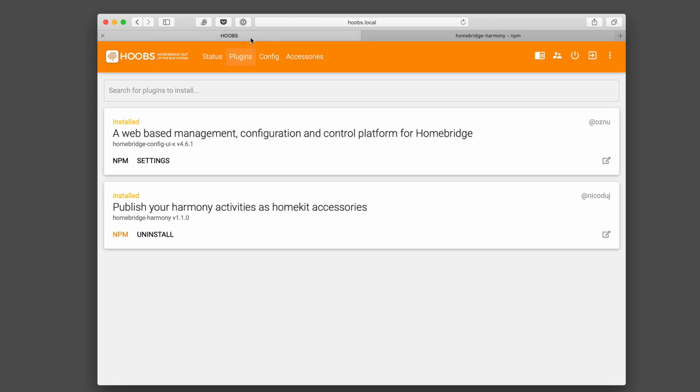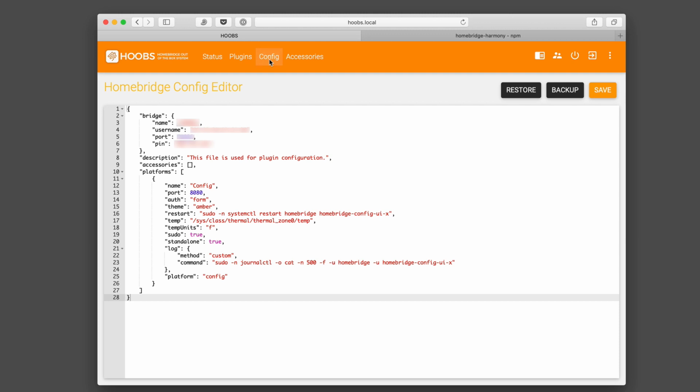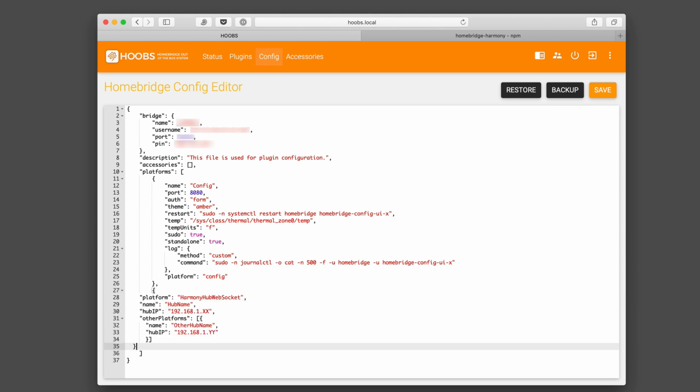And then I'm going to come back into HOOBS, and go over to my plugins or into my configuration. And you can see that this is my configuration profile here, and I need to add to it. You can see I've got my platforms here, and this happens to be a particular platform as well. So I'm going to come in here, and we're going to put a comma right here. And we're going to hit return, and then we're just going to paste right here. And so we're going to paste that platform in there.